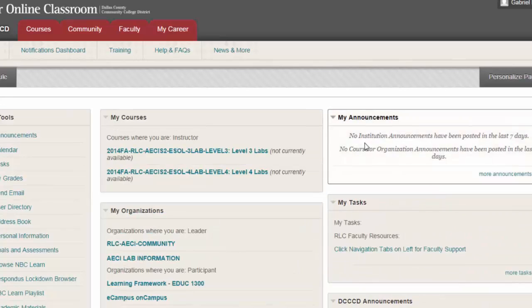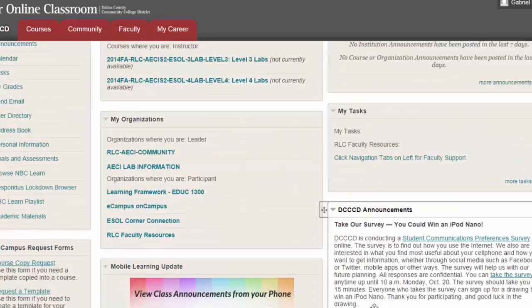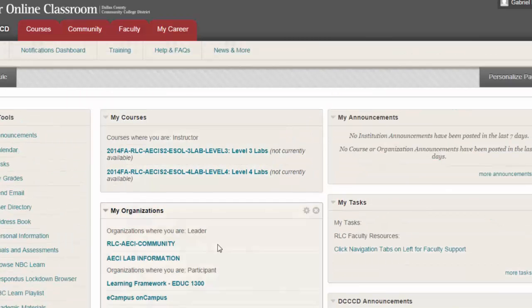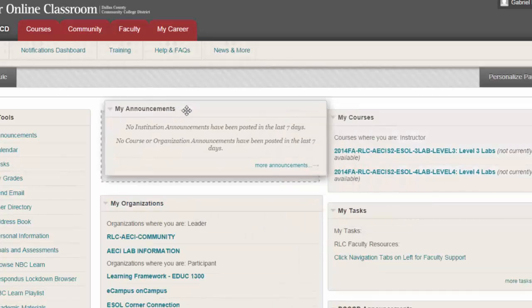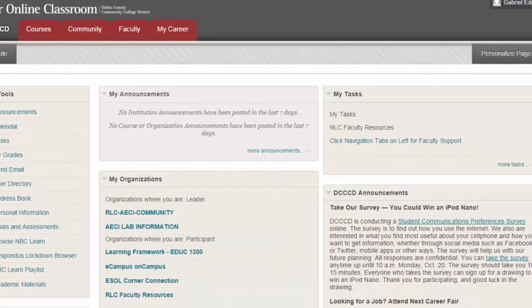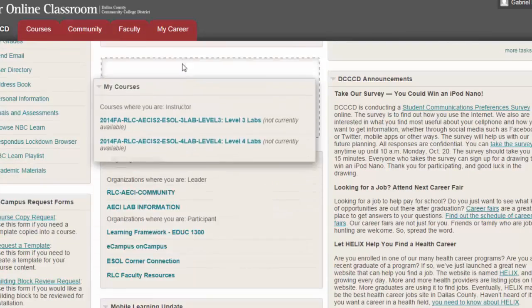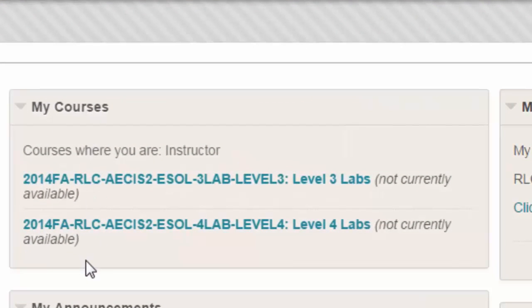and on the home page here you'll see you have several different boxes, things like my announcements, my organizations, my tasks, announcements for all of DCCD. If it doesn't look exactly like this, these boxes can be moved around. So your My Courses box, which you need, might be down here at the bottom, and when you log in you won't see it, but you can come down here and find it and move it to the top. My Courses has the list of the courses that you're enrolled in.